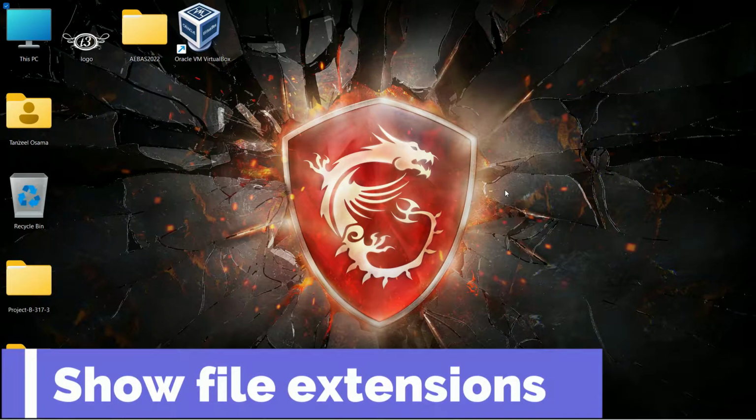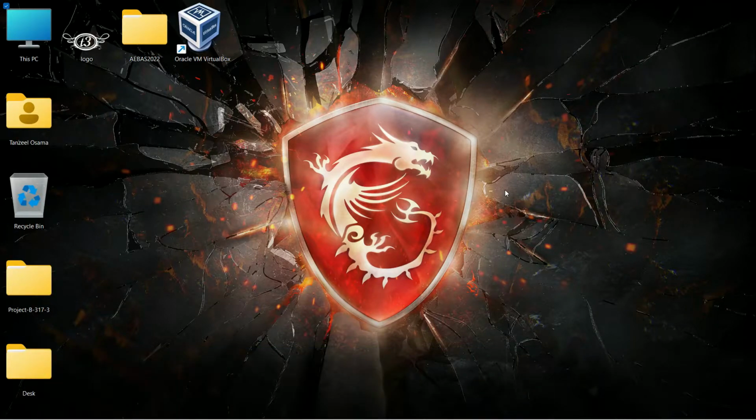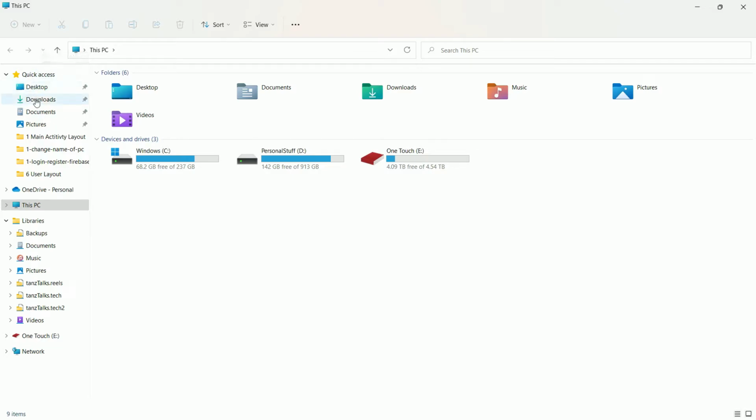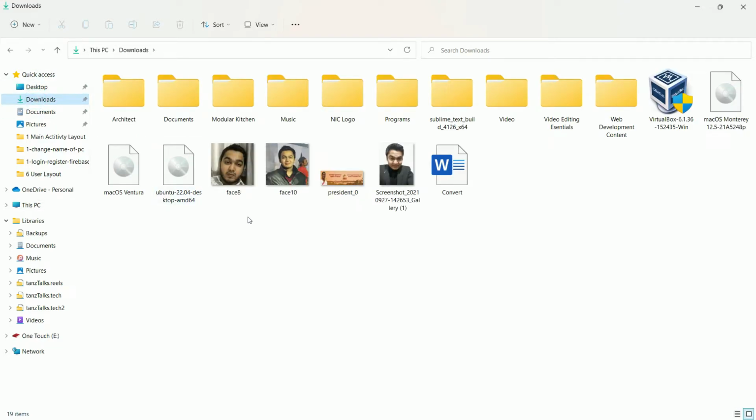In this video we are going to see how to show the extensions of the files, or the types of the files. As you can see, in this folder I have ISO files, some pictures, a Microsoft document, and one executable or setup file, and we cannot see the extension of any of these files. So let's see how we can display them.